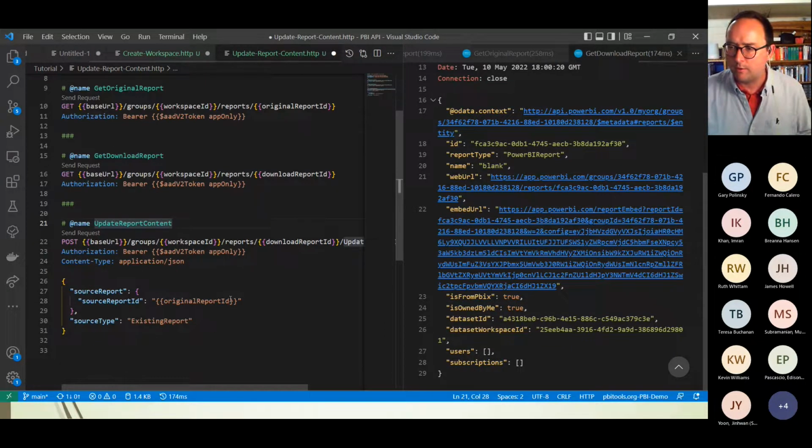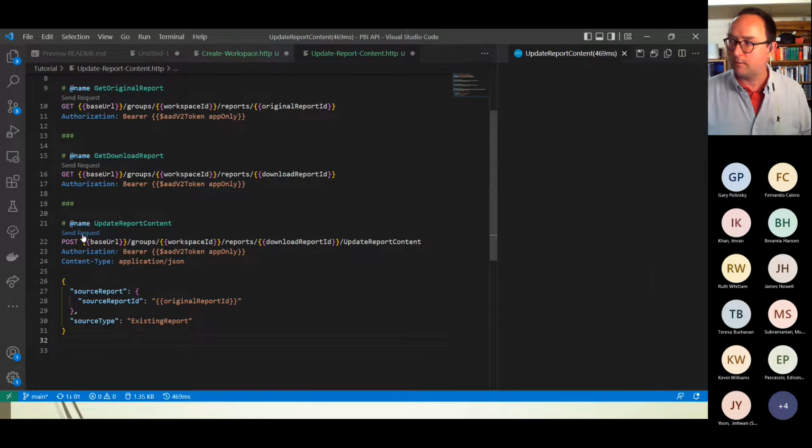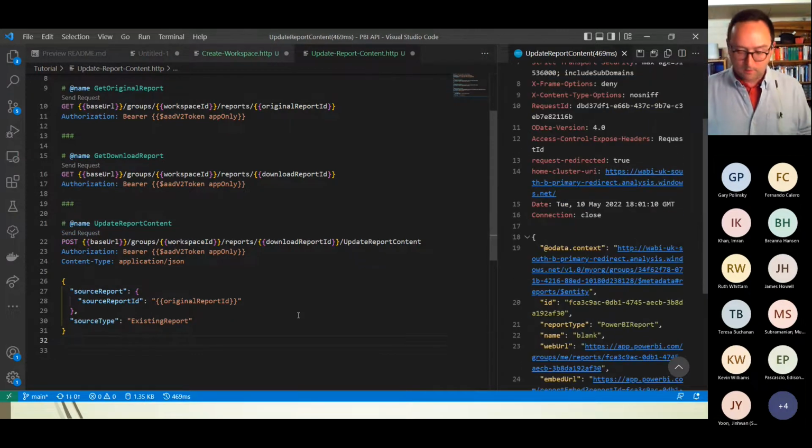So all I need to do now is to basically run this update report content API. So we're referencing our workspace. We're referencing the report I ultimately want to be able to download. And then in the request body, we're specifying the original report as our source. So if I run this, there we go, 200 OK. So that just took a few milliseconds.